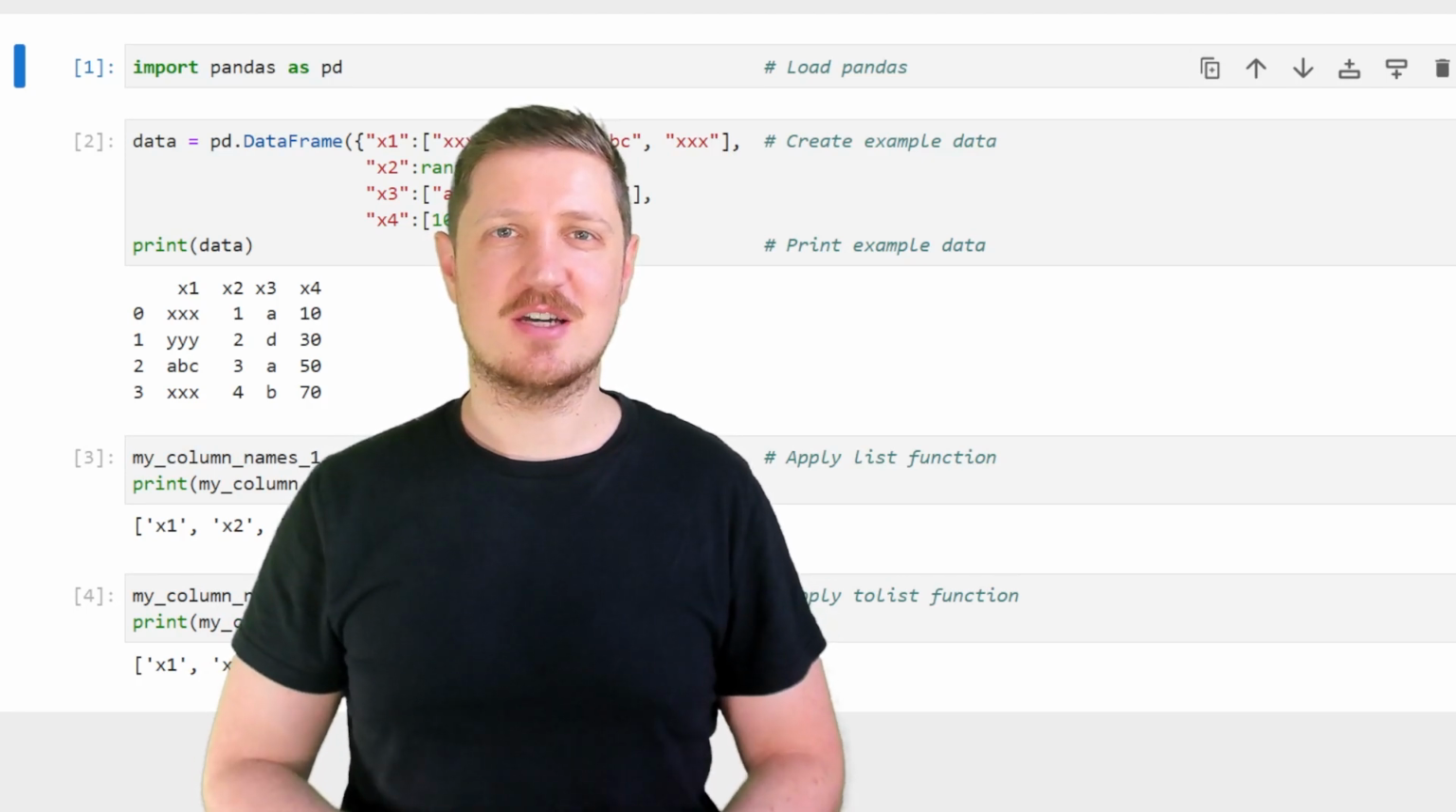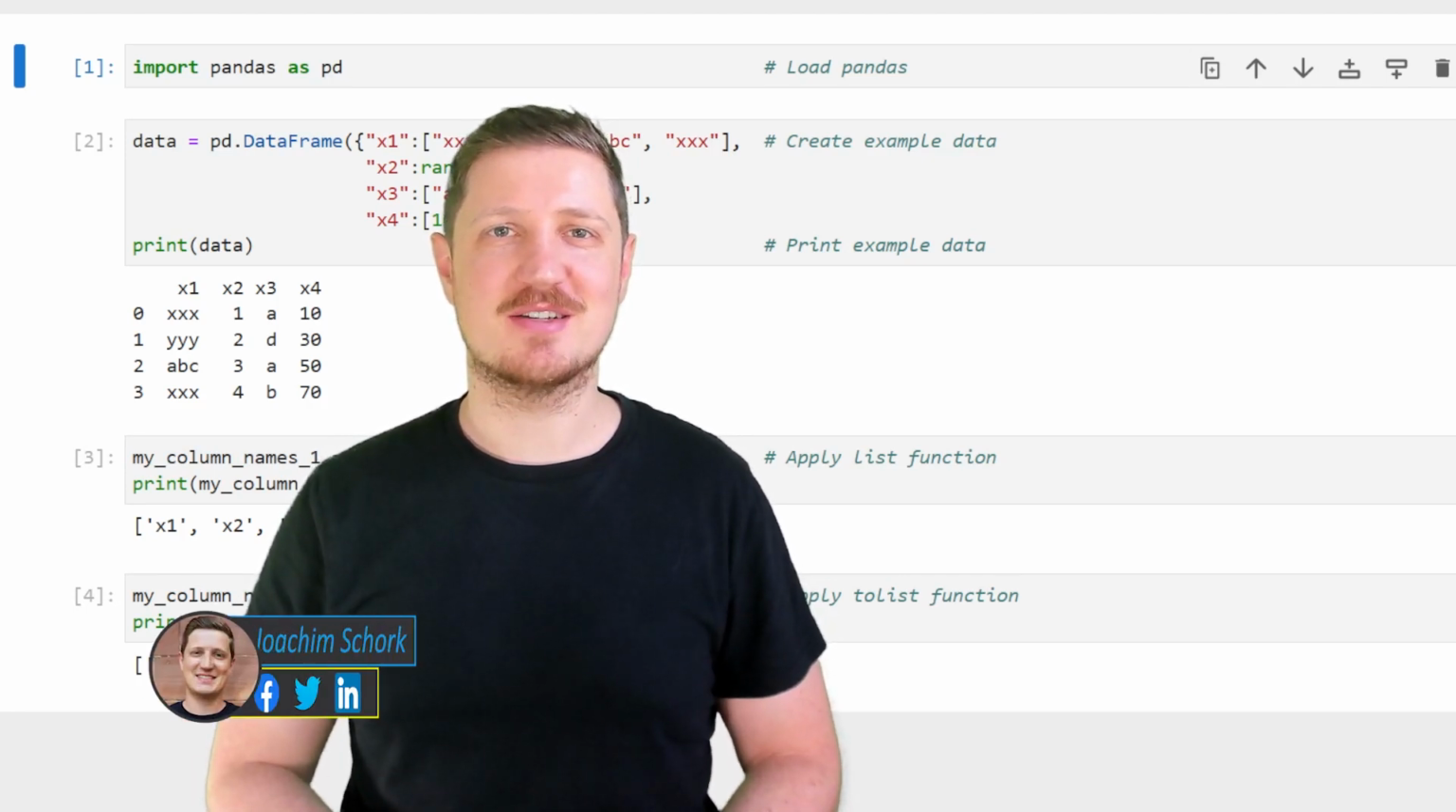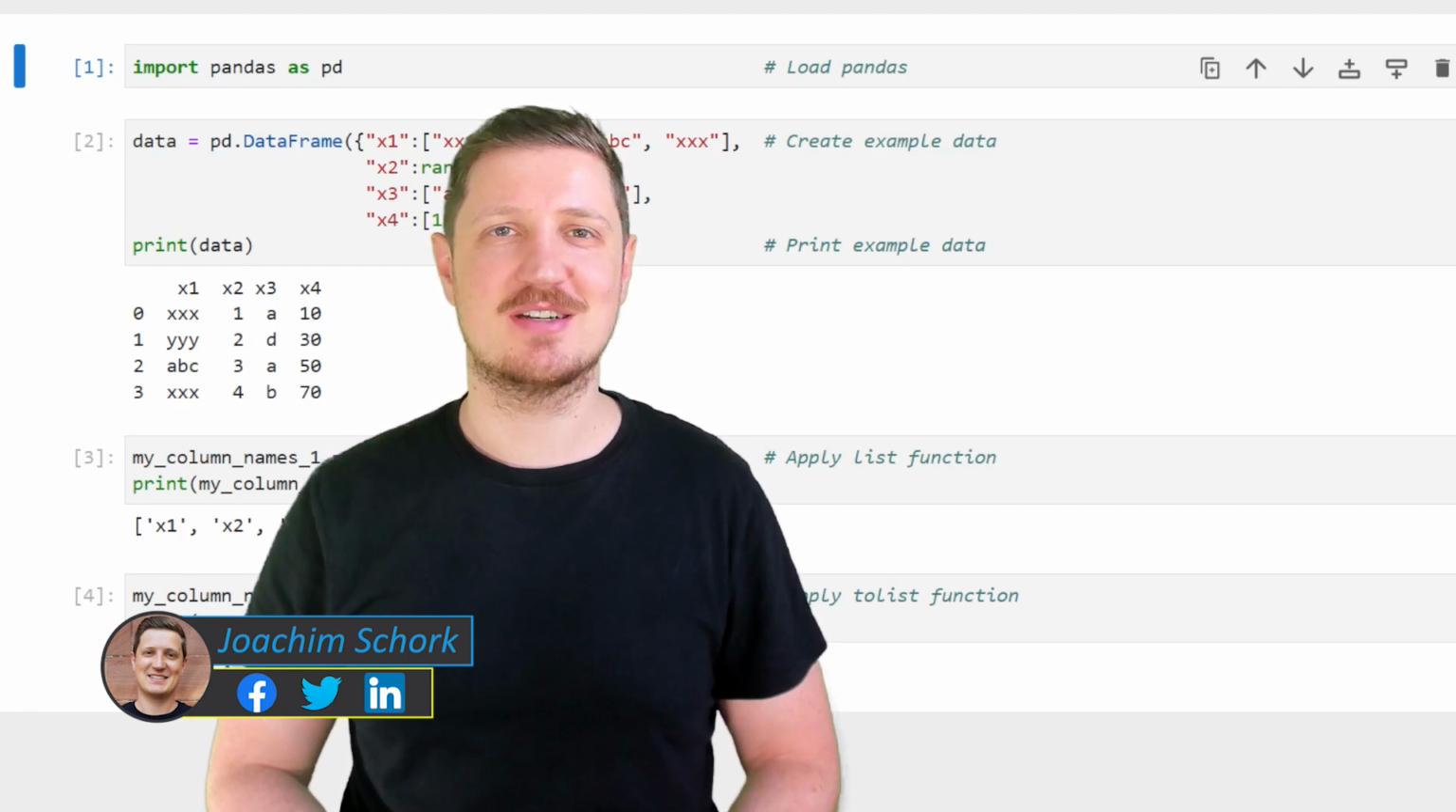This video explains how to extract the column names of a pandas data frame as a list object in the Python programming language. So without too much talk, let's dive into the Python code.